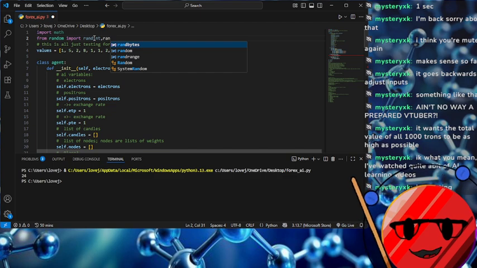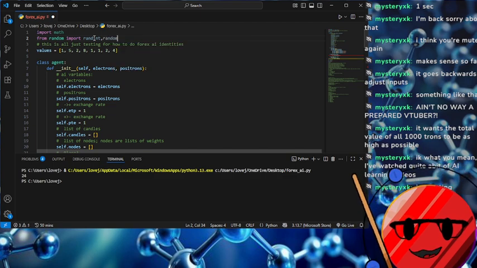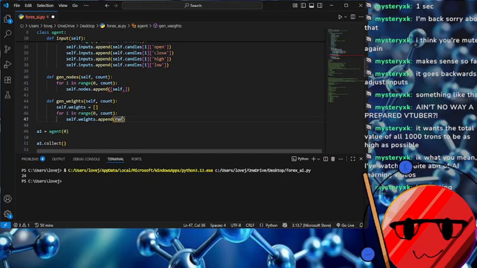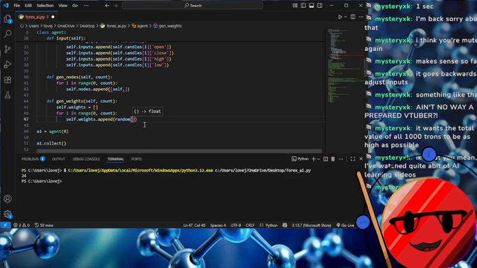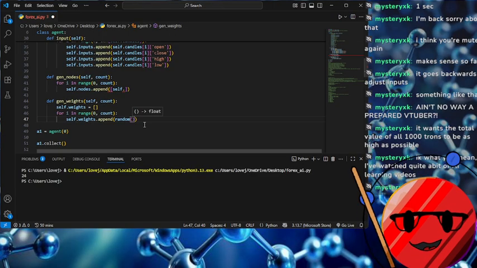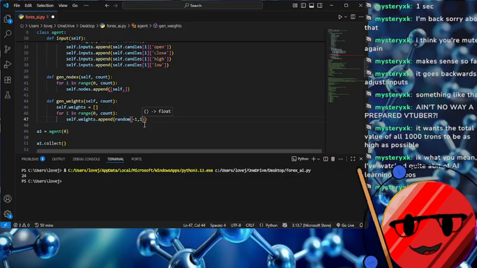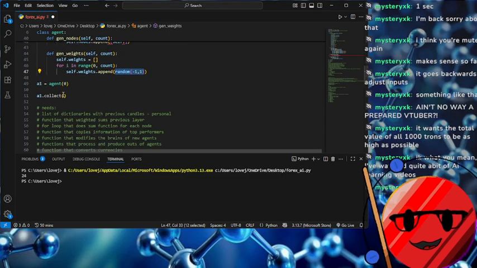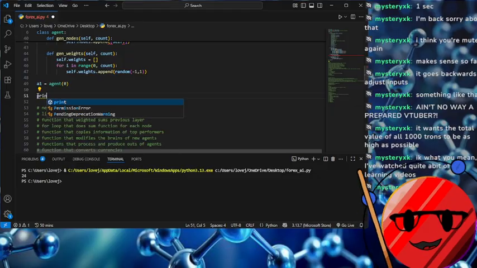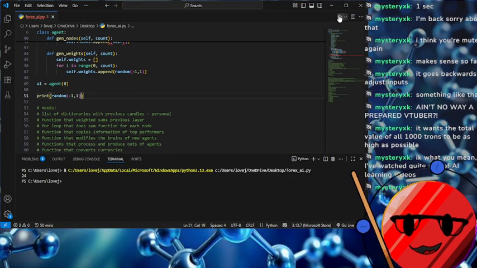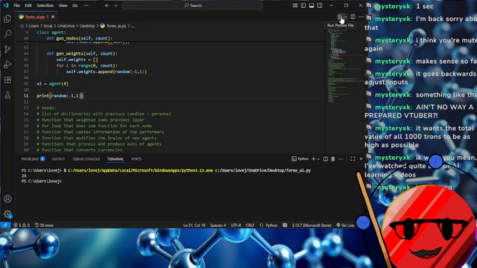I don't know. Does random give me a random float? Let's find out. If we say random, yes, it does give me a float. And I assume this is a range. So if I set that to -1 to +1, as a test, we can print random -1 to 1. That'll give me a random float between -1 and 1.